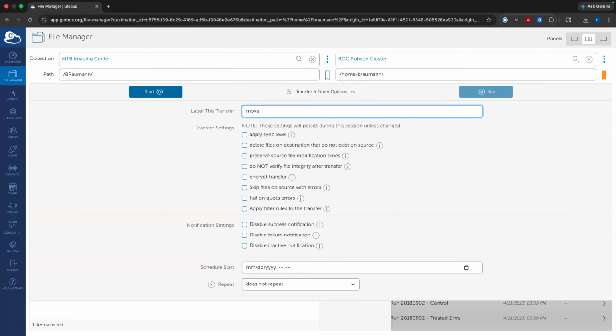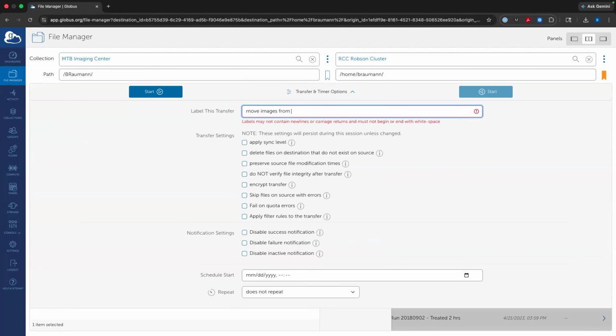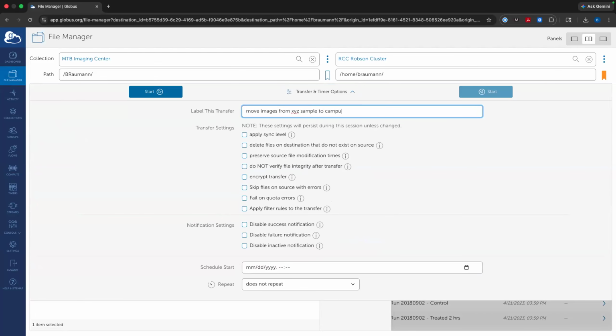So, move images from XYZ sample to campus, for example. I can either transfer everything or I can just sync.